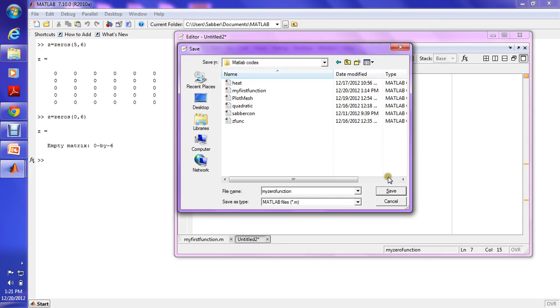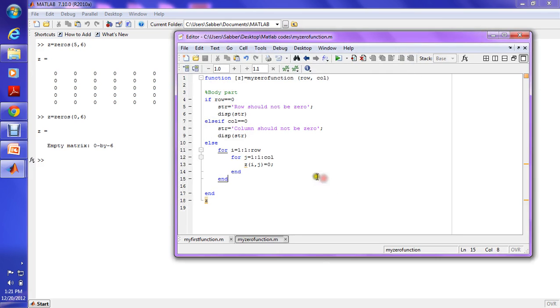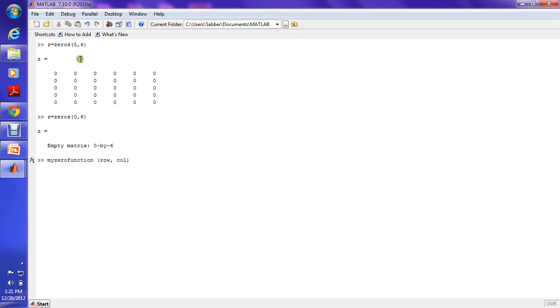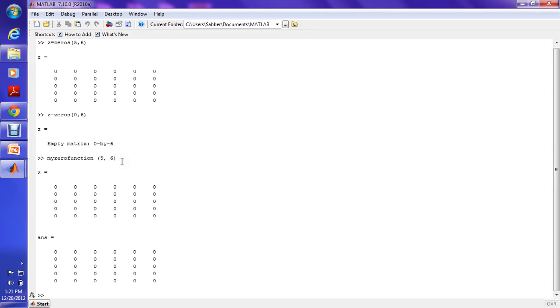So let's see whether this function works or not. For my first function, I have to provide the number of rows and the number of columns here. Say for example, 5 and 6. Let's see whether it works or not. Yes, we have got this. We have got 5 rows, 1 2 3 4 5 rows, and 6 columns.